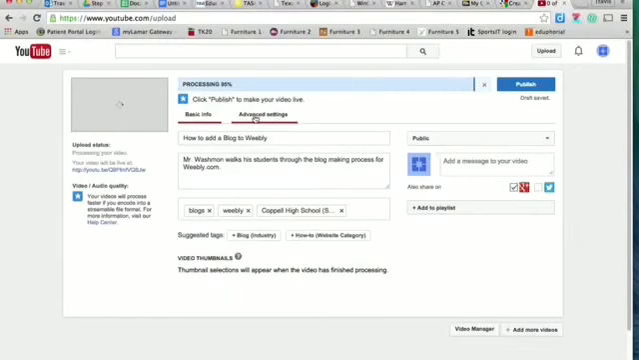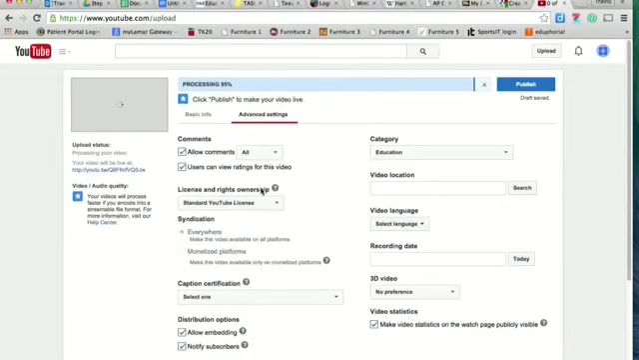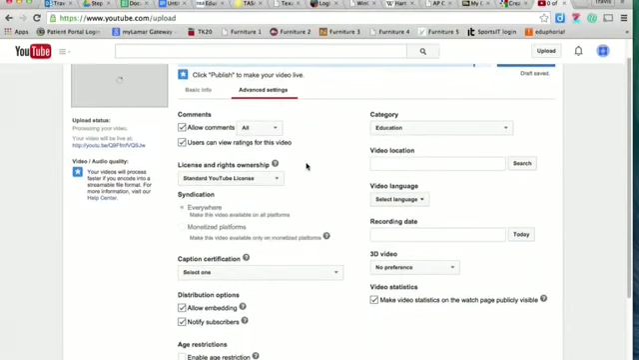But I would like you now to go to the advanced settings, and there are several other buttons here, but there are a couple that I want you to pay attention to more than all the others. So first of all, license and rights ownership. This is really important for us because I want you guys to get used to using the Creative Commons licenses. So I want you to click the drop down box there, and I want you to click on Creative Commons Attribution.